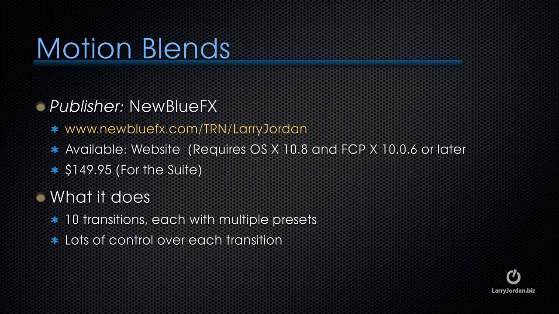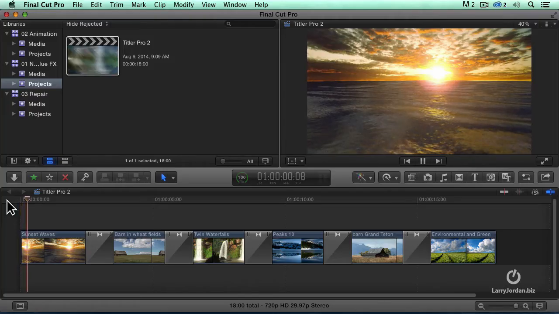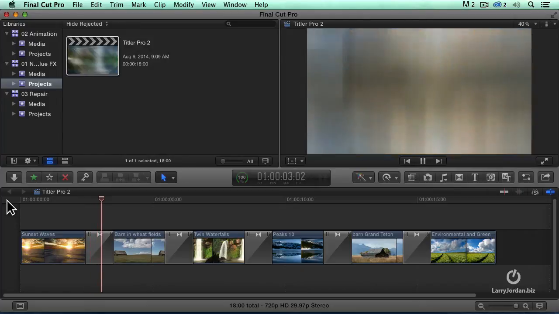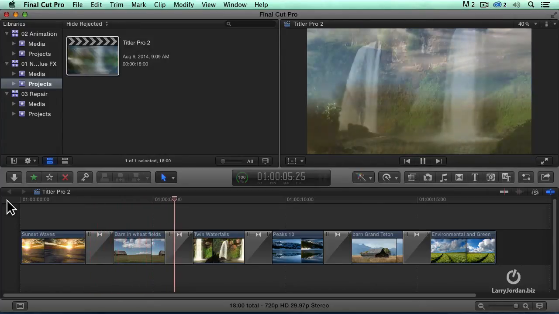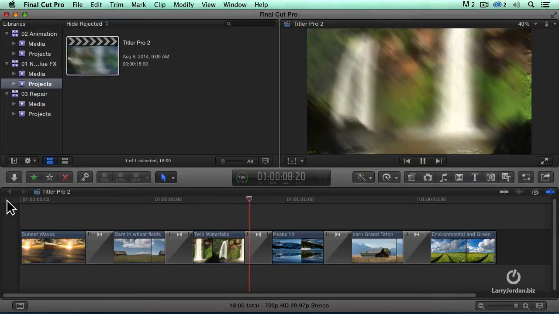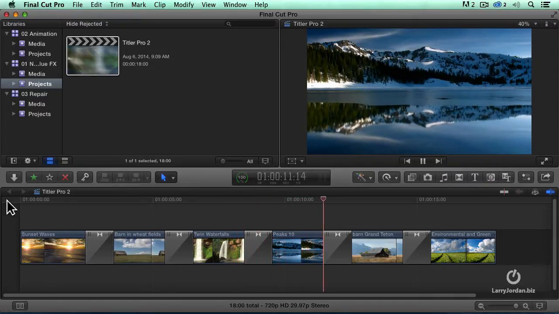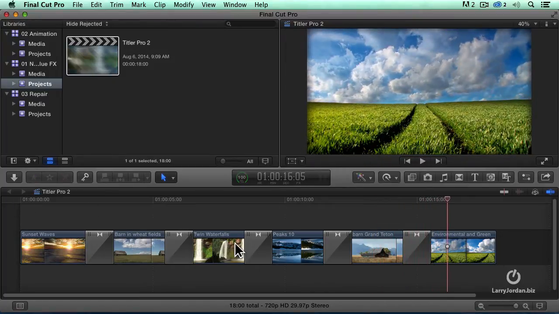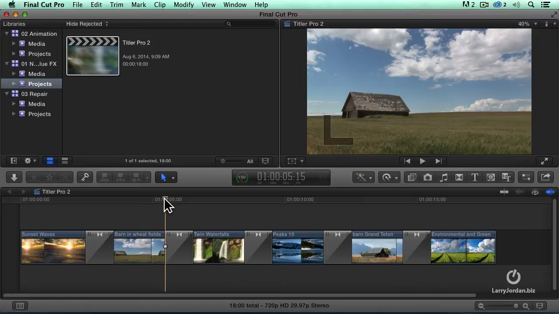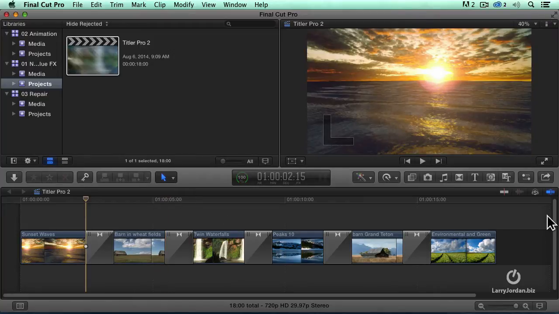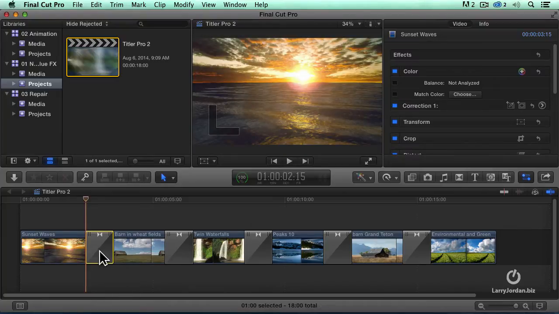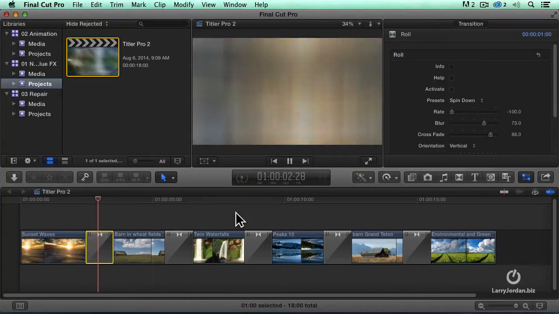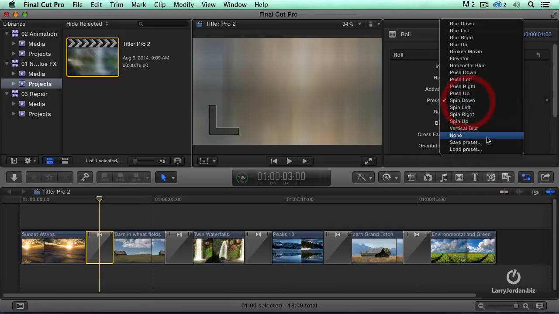Let me show you how it works. Let's take a look at some transitions. This is a roll. I was going to give you the names of the rest of them, and I suddenly realized I forgot to write them down. So let's just take a look at what we've got here. Let's show the inspector. Select the transition. This is called roll, and when we play it, it looks like the image is rolling. Well, when we select the transition and go up to roll, not only does it have online help, but look at all the presets that you've got.